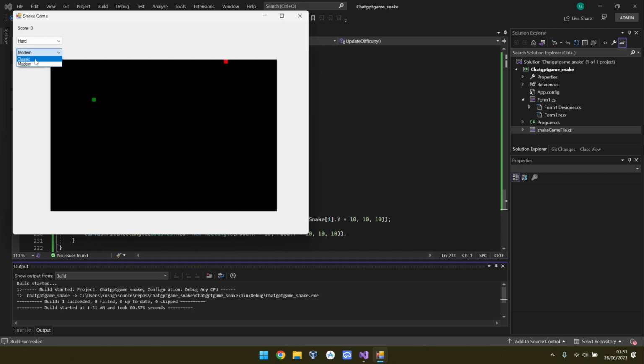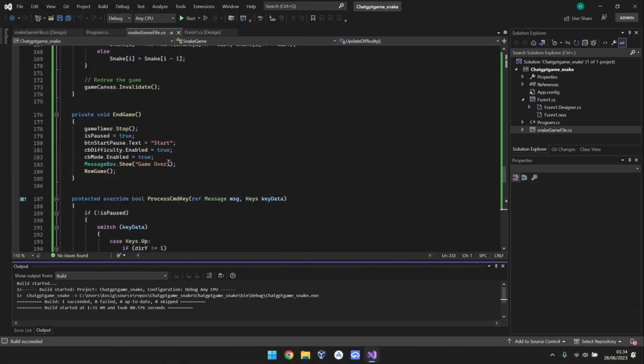Now let me set it to classic and start. So in classic, if we hit the edge, game over. So it does work. Classic is supposed to be slightly more difficult. Oh, yes, I'm able to pause and play with my spacebar and game over again. Okay, so this has been Snake, and it works perfectly so far.